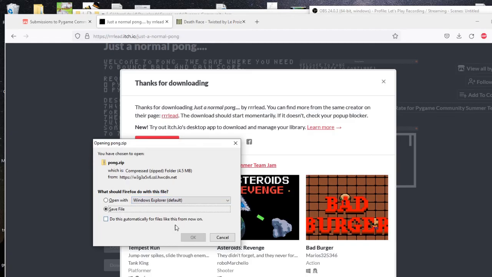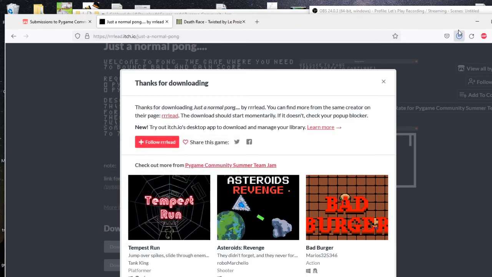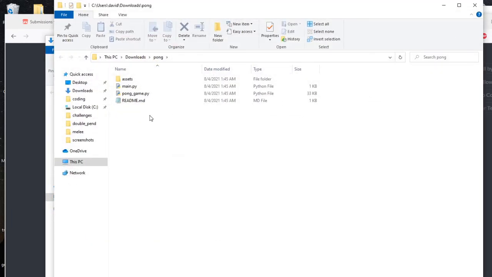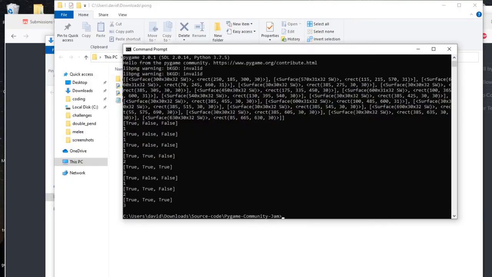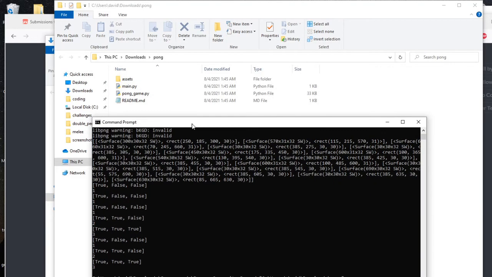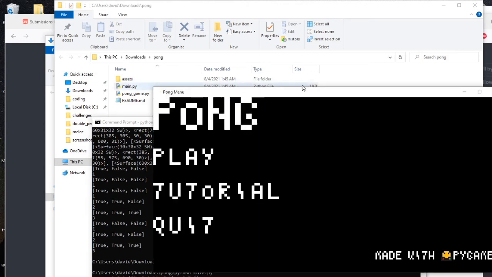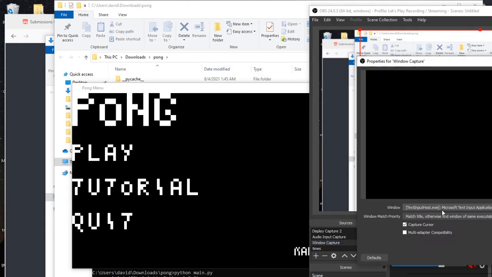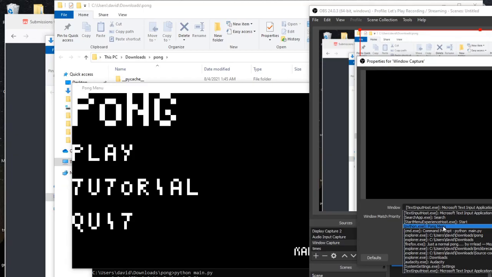So I will download the jam version for fairness. And Python main.py, and it just works beautiful. Okay, Pong, play or tutorial, made with Pygame. This is a tutorial.